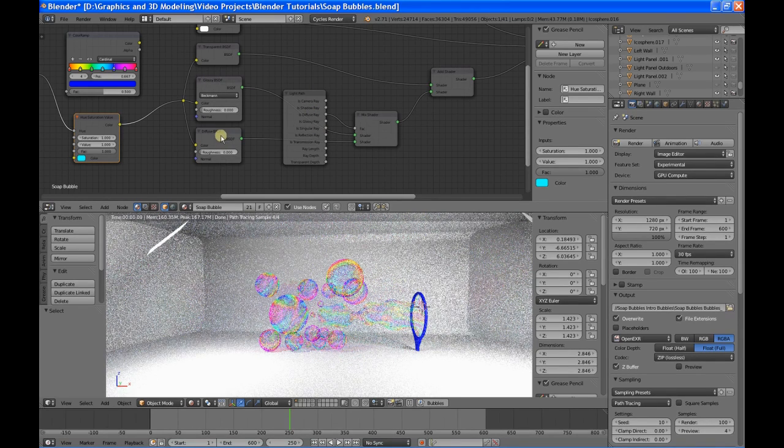And what this does is it allows you to maintain the color that the surface has, because I'm using the same color as the glossy, but it gets rid of the firefly effect and reduces the number of fireflies significantly. It works very well.